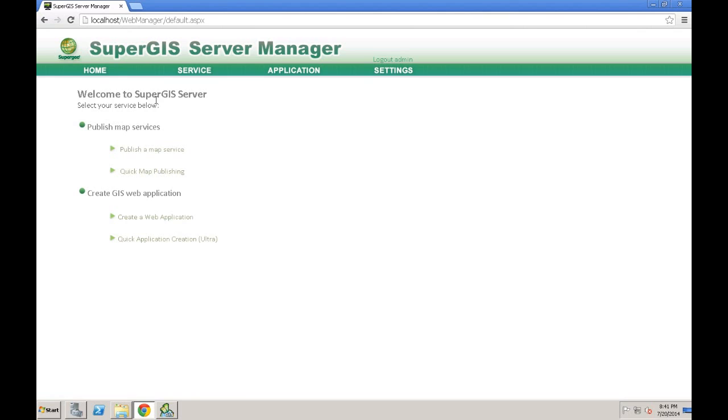Welcome to SuperGIS Server. This is a quick menu that allows you to publish different map services or to create GIS web applications. And maybe some of you will need to know: if I simply forgot the password or the username, is there any way to recover it rather than reinstalling the server?